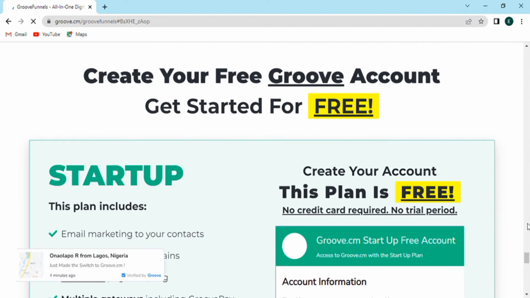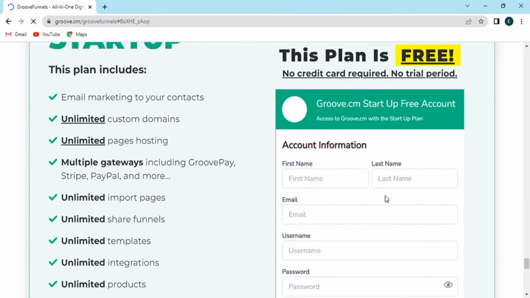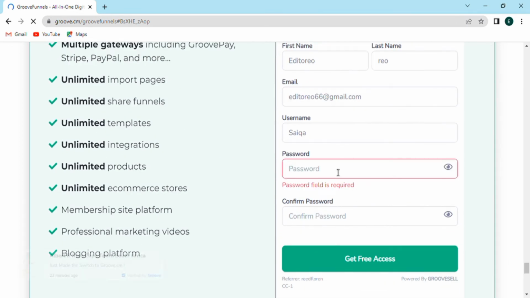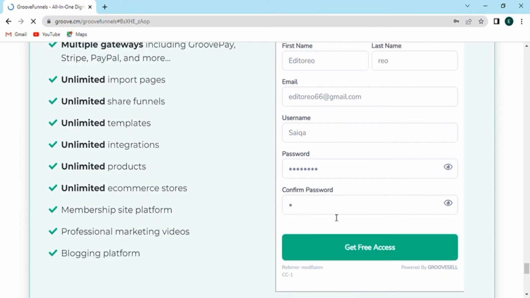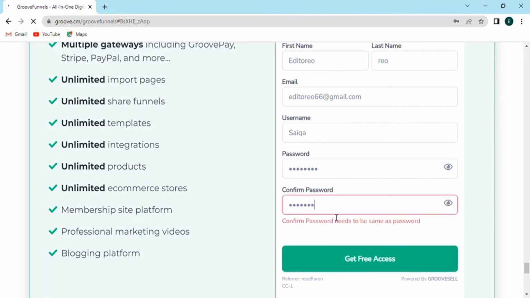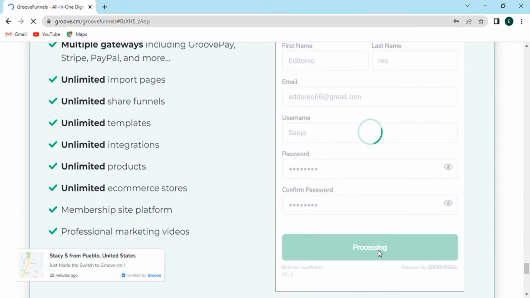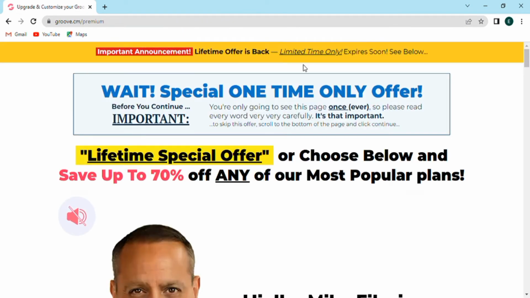Now create your free Groove account. Let's enter the information for your account. Enter the first name, last name, email account, a username according to your desire, and enter the password. Also confirm the password by entering the same password again and proceed to the next step. After some time, the homepage will open.